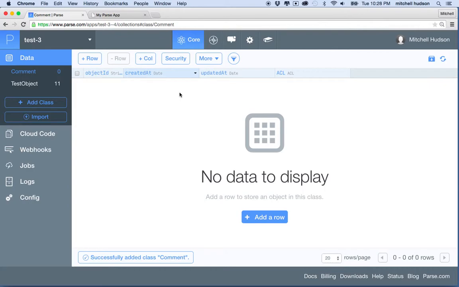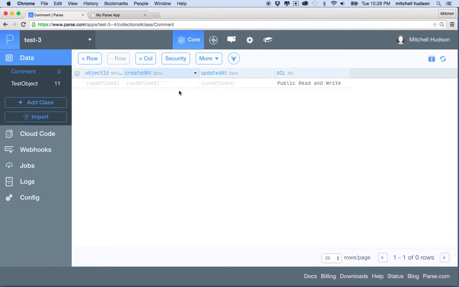There are no records in it, and it only gets the default columns. So it gets the ACL, updated at, created at, and object ID. Okay, so how do we add a comment to this? Well, if we wanted to do it in the Parse website, we'd click the plus row button, and then it would create a new row, and then I could type in some values here, but actually, there's no values that I really want to fill in because updated at and created at and object ID, these three are all generated by Parse when the record is created. So we don't actually want to set these.